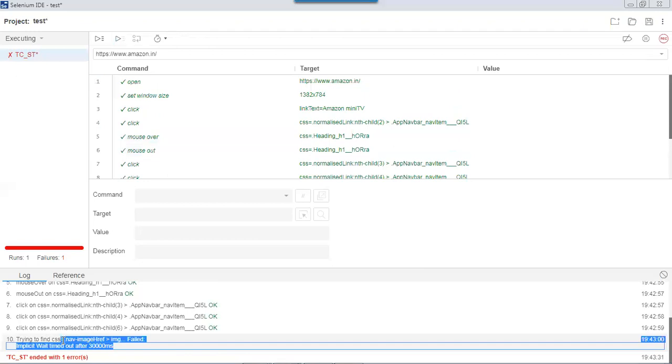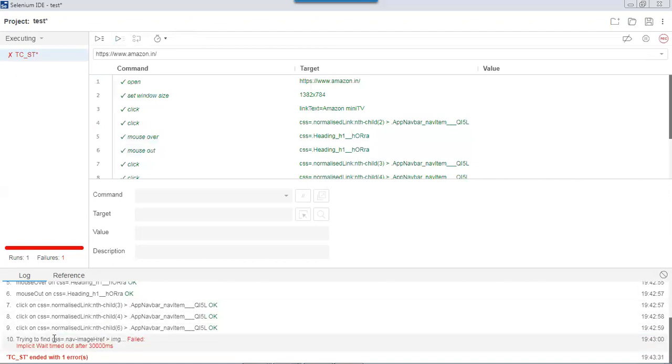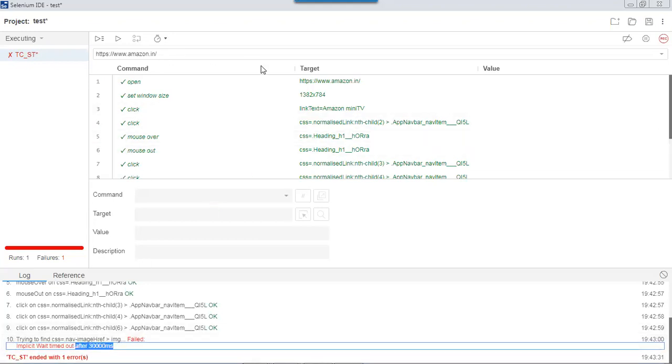Learning automation is not the important part. Learning how to troubleshoot is. Now I got some error here: implicit wait timeout. So it is waiting for the time, and within that time I'm not getting the targeted URL, so it will throw the error. So you need to troubleshoot. Don't worry, while you're practicing you will get it easily. So this is the way you can learn the automation part.